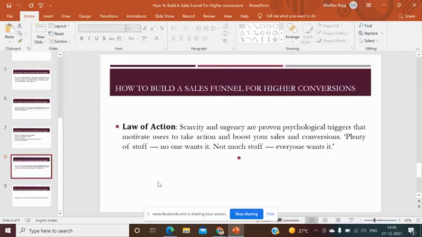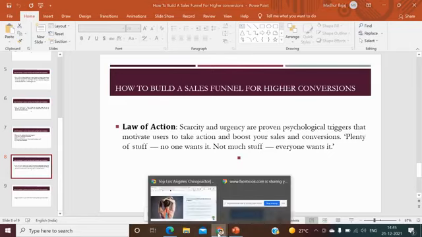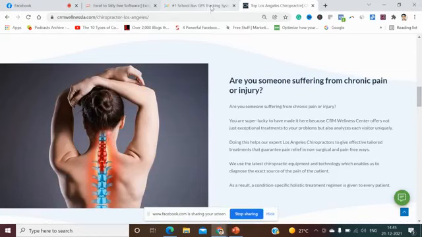Scarcity is like, for example, you can say we have limited stock available, we may just have 10 units left, but after that the stock will be over. So that's how you can create scarcity and urgency for your product, so that you can improve your sales and conversions, right? This is something very important. So let's see some examples here.